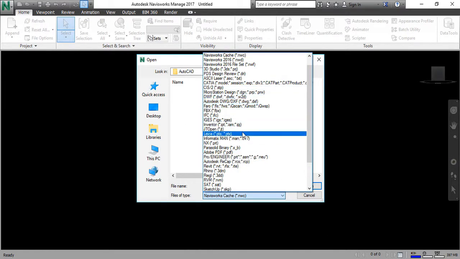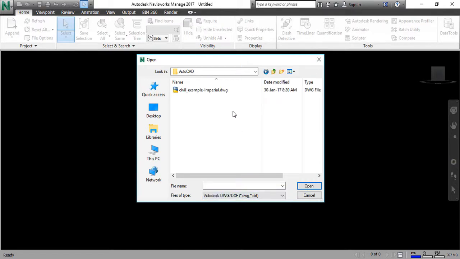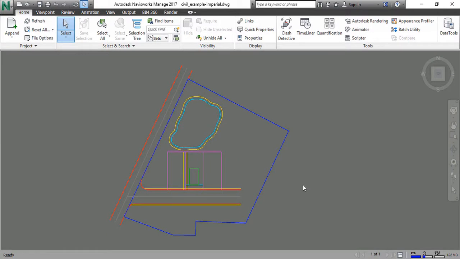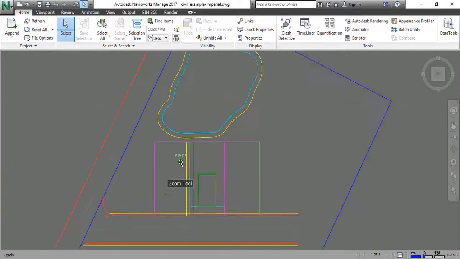What we want right now is to open an AutoCAD drawing file. So select Autodesk DWG-DXF and you'll see a drawing file in this folder. It's an example of a civil project. Click on Open. Now that the file is in here, we can pan around and zoom in it as we see fit.